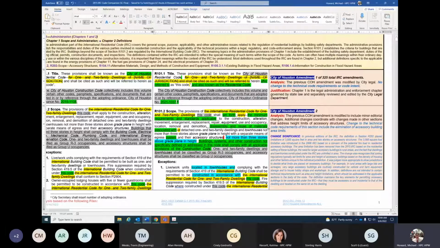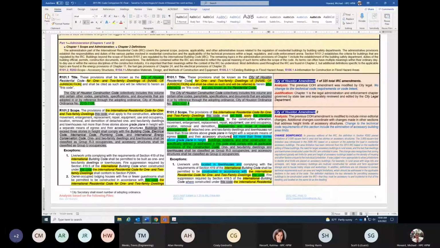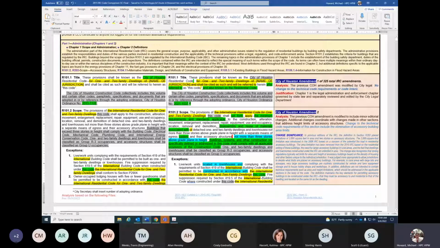So let's begin. The IRC includes a total of 325 Houston amendments. And this particular document has all of those amendments showing the differences from the 2012 to the 2015 Houston amendments.